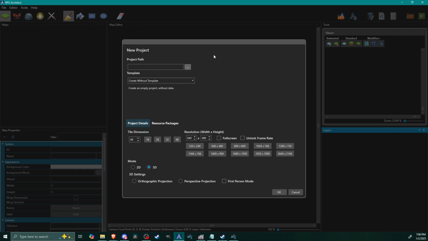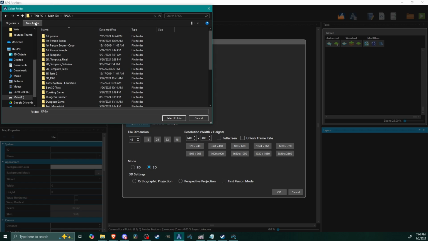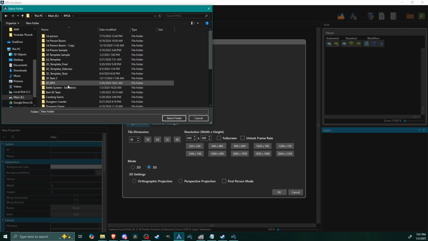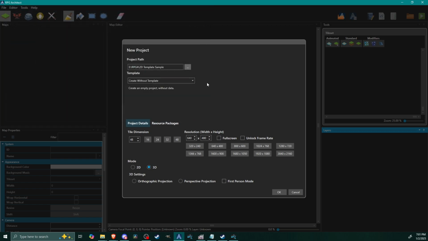So, when you come to this screen, you have a project path. Obviously, this is where you are saving your project. I have my RPGA folder. Got a lot of projects going here, but I'm going to do a new one called 2D template sample. We'll do that. I'll create a new folder. Here we go. Come in here, click select folder. There we go. And then just below there we have template.